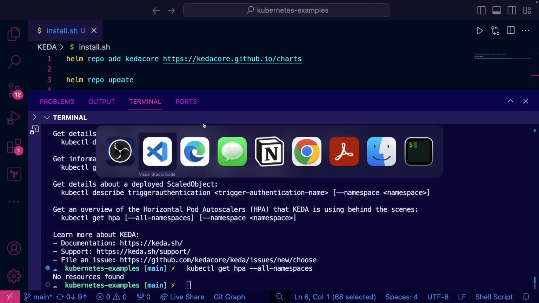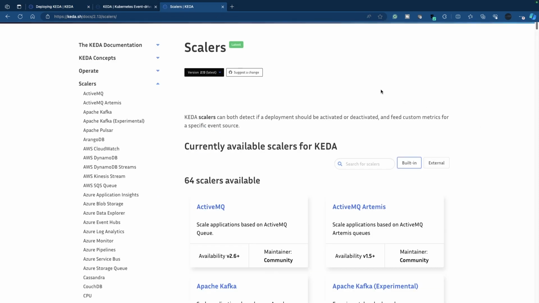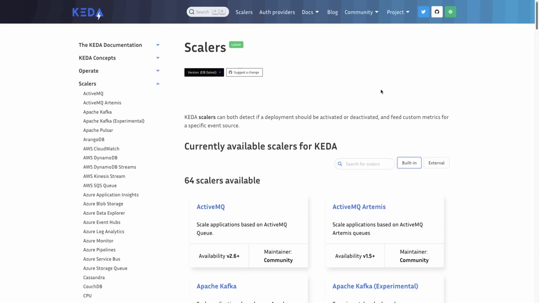So now what I want to do is I just want to head back over to the browser here, and I want to look at the scalers. Now, the scalers are where KEDA really comes into play, okay? Because remember, there's this specialized use case for our applications.